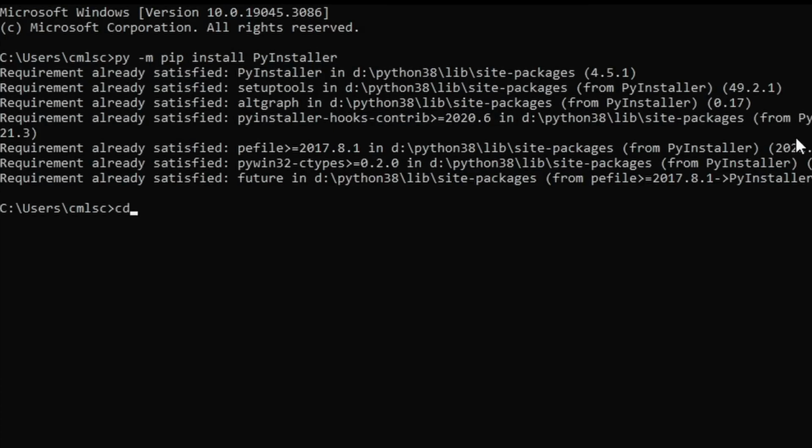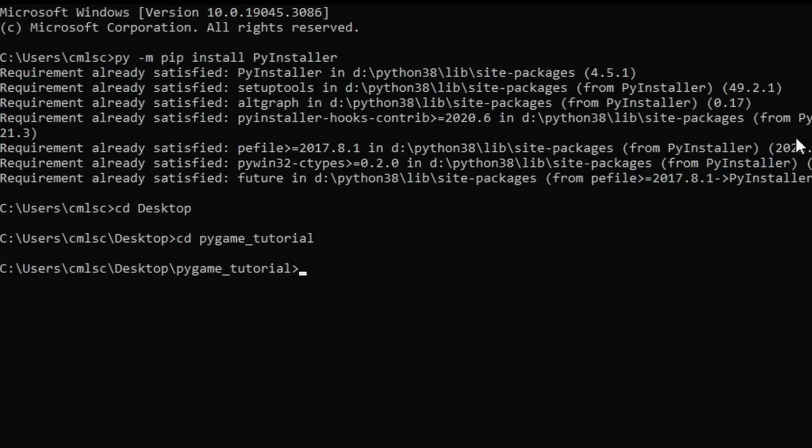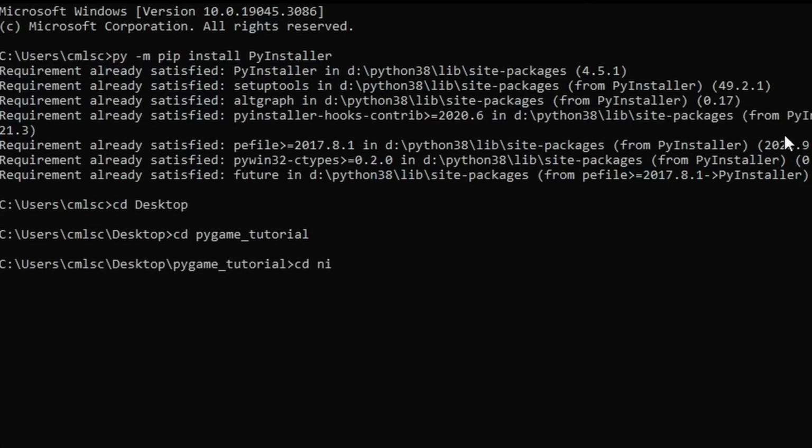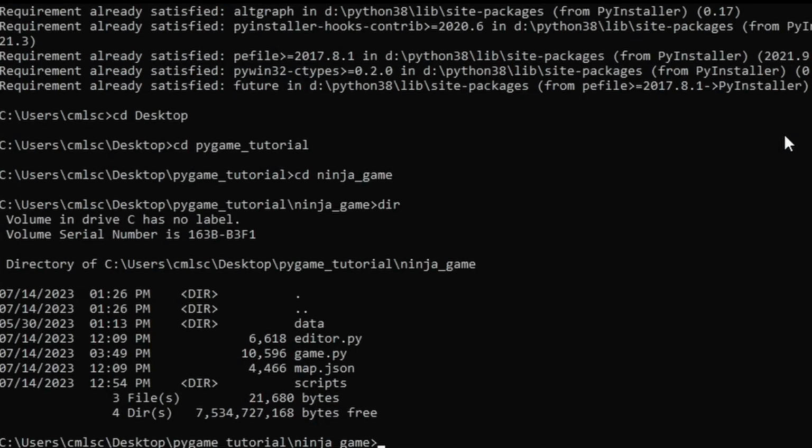So I'm going to navigate to my game. I'm going to go to desktop. It's going to be different for you, obviously. But just navigate to the folder where your game is. For me, this is going to be Ninja Game. And if I do dir here, you can see all my stuff. So this is the same as what I have here on the left.